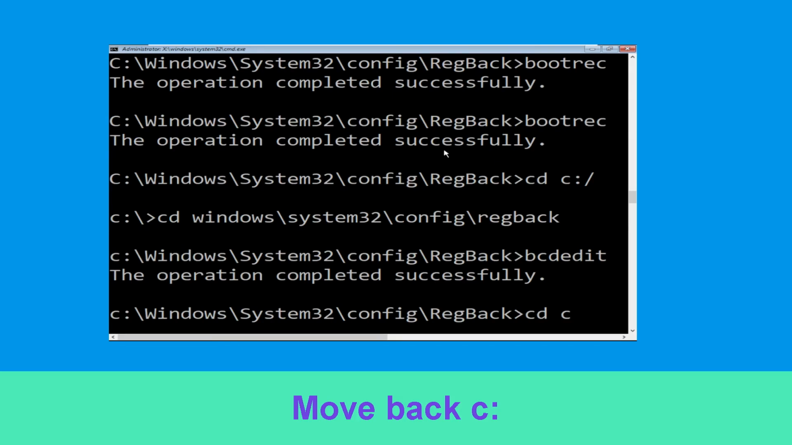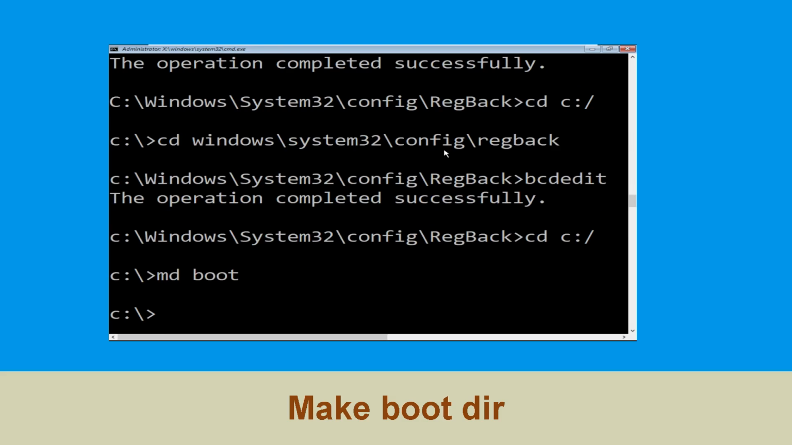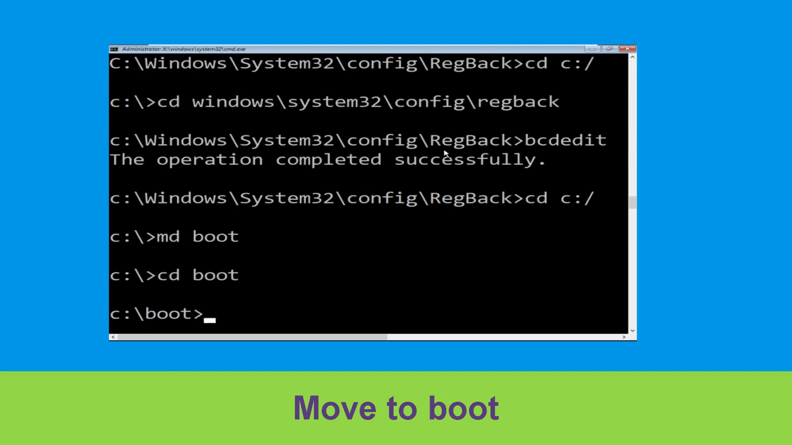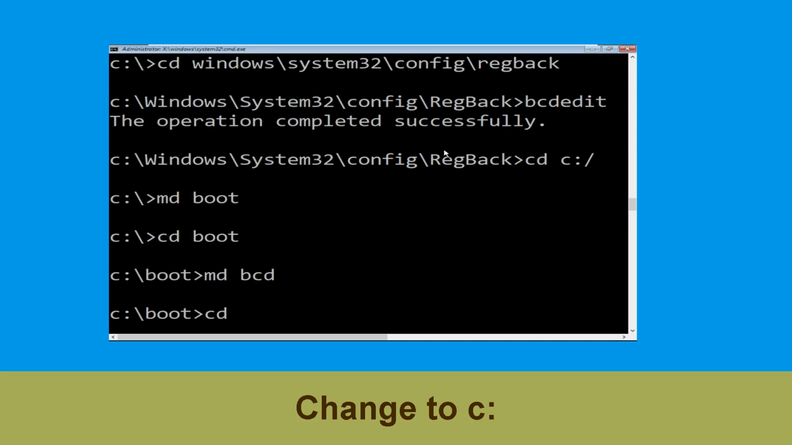Now type cd space c: / and hit enter. Now type this command md space boot and simply hit enter. Now execute this command. Type cd space boot and simply hit enter. Now type md space bcd and simply hit enter to execute this command. Type cd space c: / and hit enter.